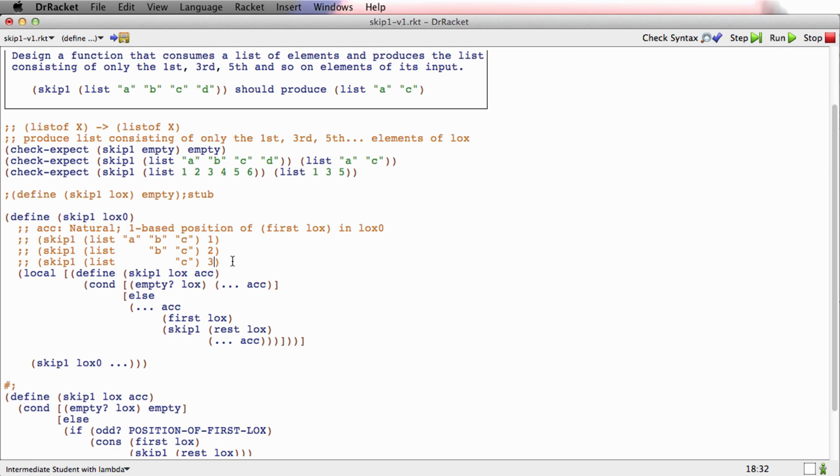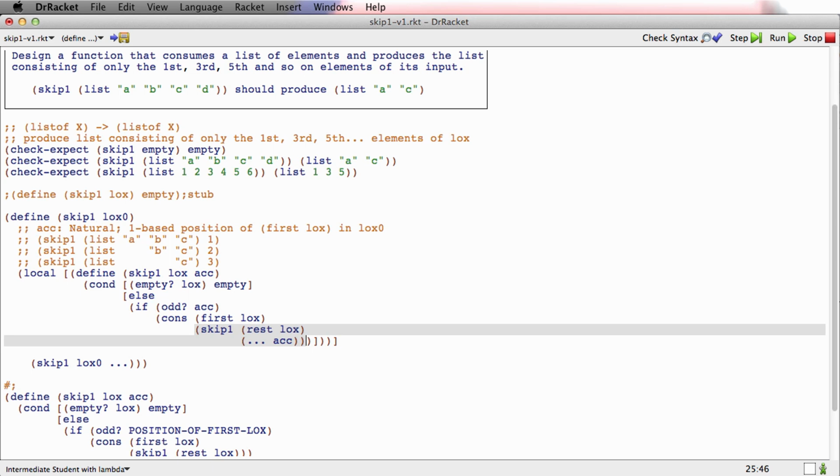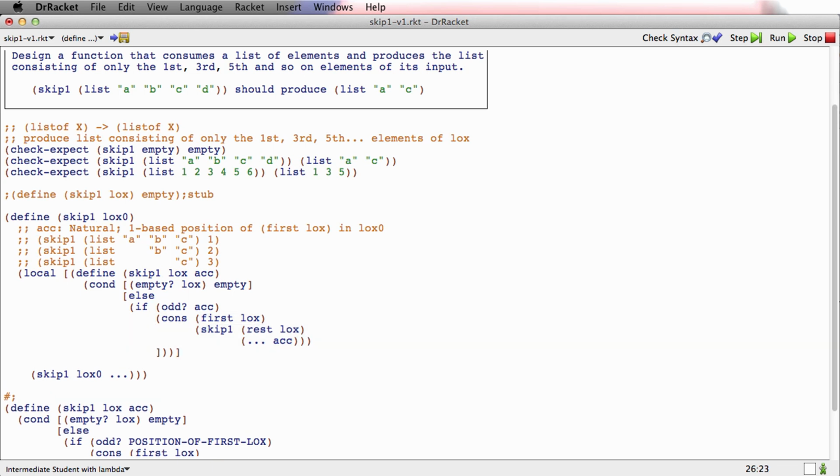So now, I'm ready to code the details. I had already coded the details before. They're down here at the bottom, but let's pretend I hadn't. Let's see. If the list is empty, then we produce empty. The accumulator doesn't come into play at all. Otherwise, what's the question we wanted to ask? We wanted to know, is the current position odd? Now it's really easy to ask that question. We just say, is the accumulator odd? If it is, keep the first element of the list in the natural recursion. Otherwise, just have the natural recursion.